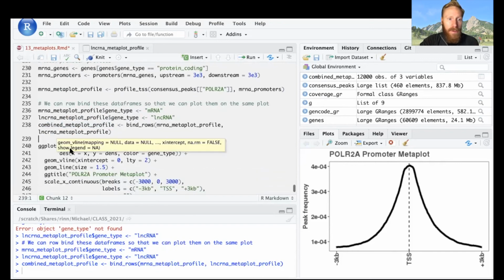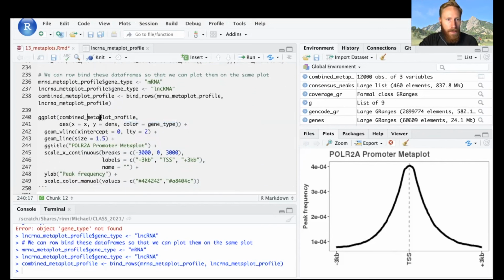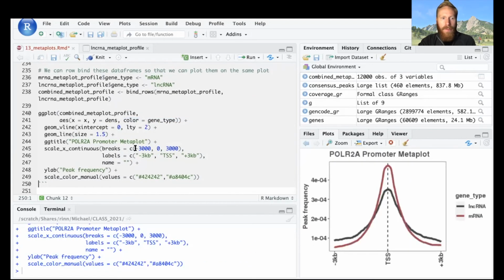With that, we can plot this, and the only new parameter in this plot from the last one is that we have a new aesthetic called gene type, and this will plot a unique color for each unique value in the gene type column. So here we have two values, so we'll have two colors with one color assigned to mRNA and the other assigned to lincRNA. So we'll plot this. The other plot function here to note is that we scaled the colors manually because these colors look nicer. So what we can see from this is that pol2 binds more tightly to the promoter for mRNA and is a little bit more dispersed over lincRNA promoters.